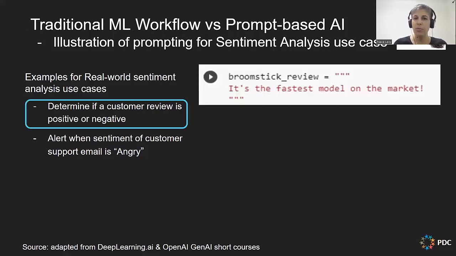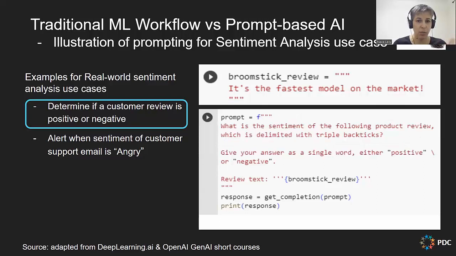So the prompt, I wanted a real-world use case. So it's a broomstick review. It's the fastest model on the market. So it's a broomstick that allows you to fly. Okay. And someone said it's the fastest model on the market. So is it a positive or negative review?